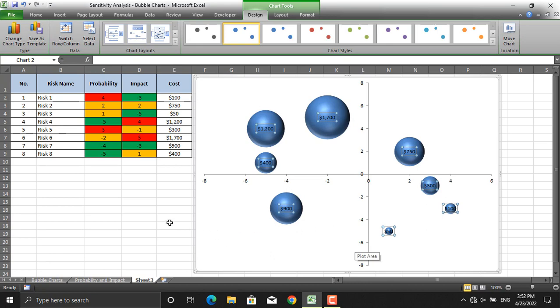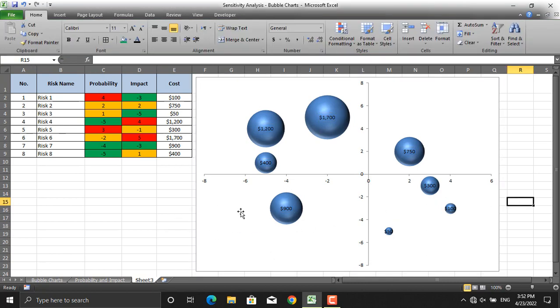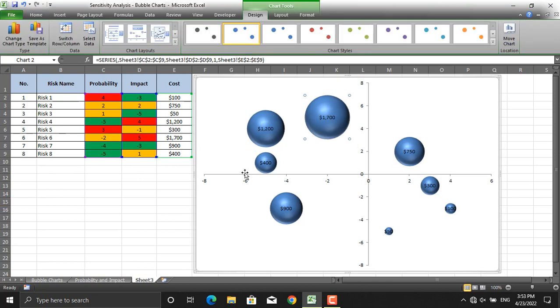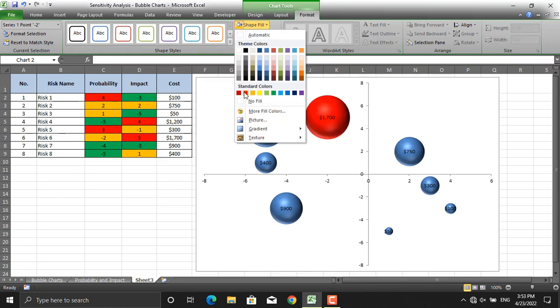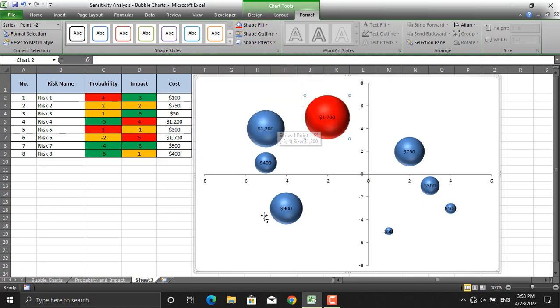Moreover, let's color code these bubbles. Let's color code them based on their impact color. If the impact color is green, we'll put the green color on them, and if it's red, we'll put the red color. Let's select this one. The $1,700 one, the impact color is red. We'll go to format, we will go to shape fill, we'll select red. I'll do the same for the rest. I'll come back to you.